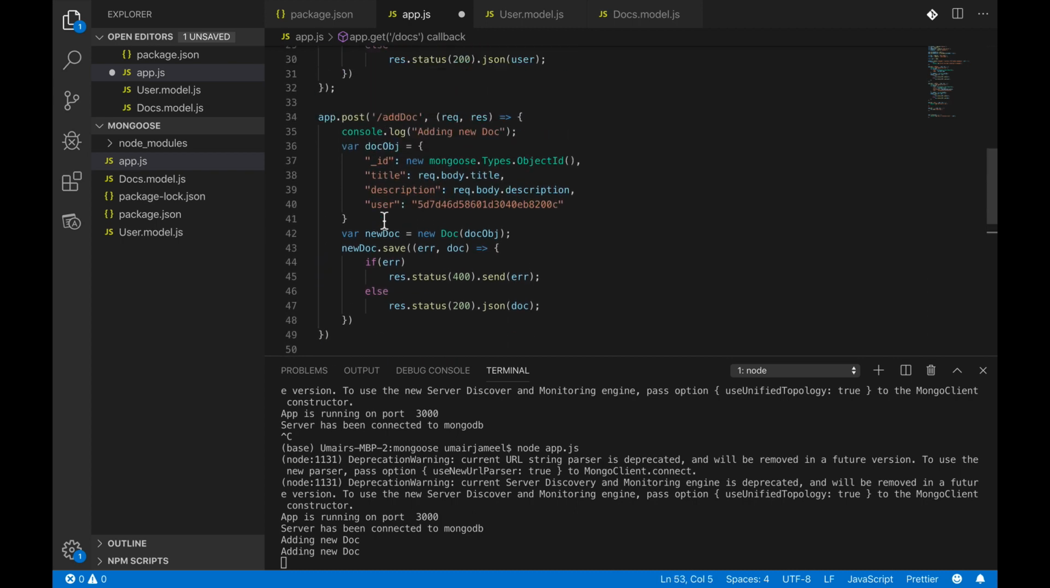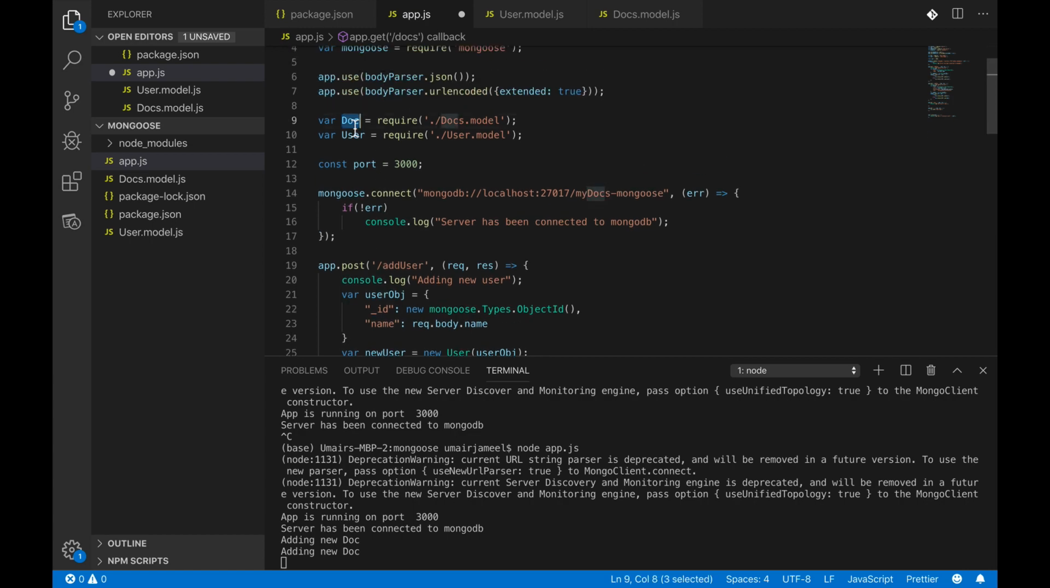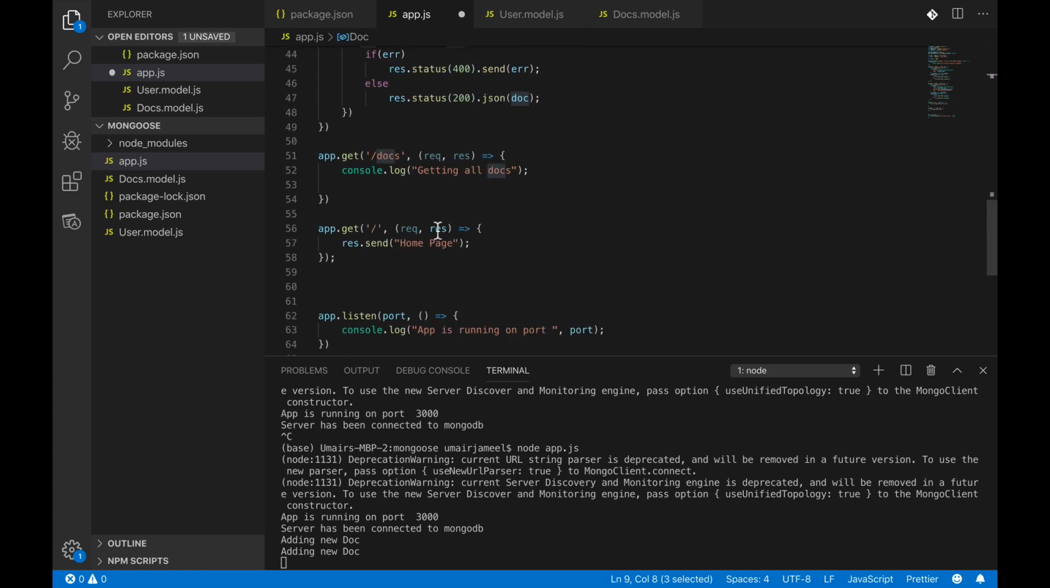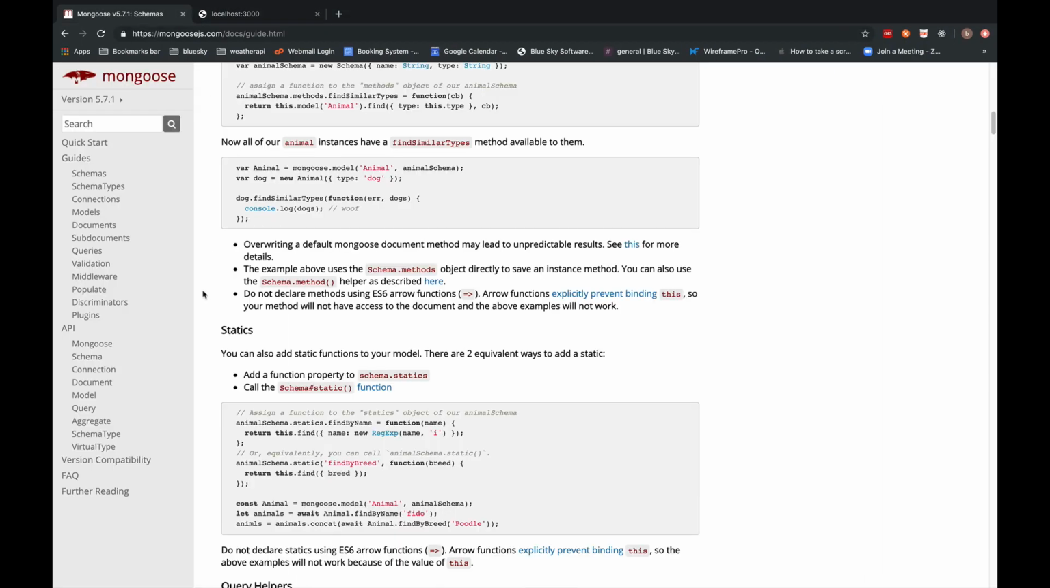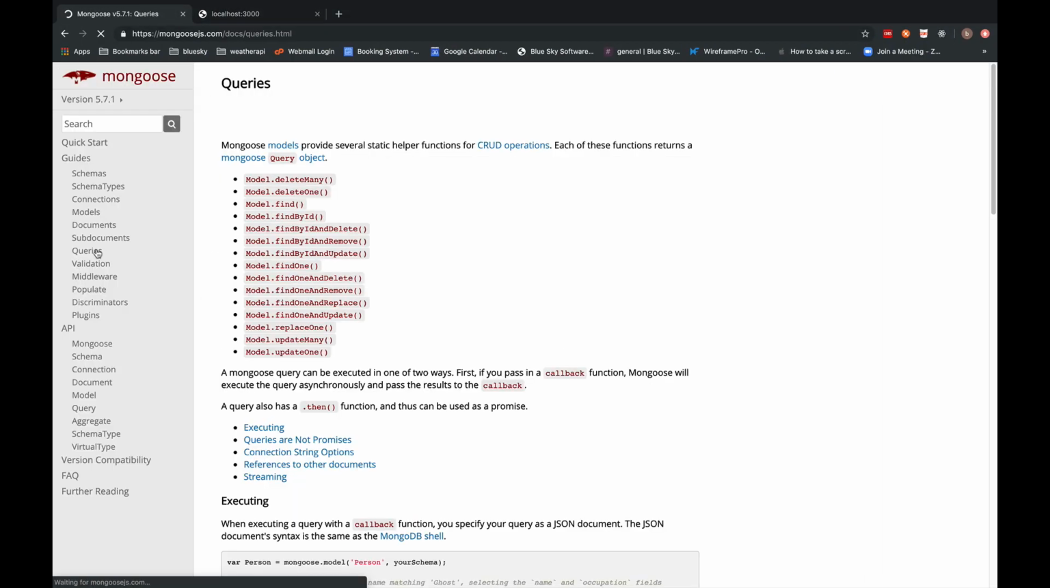So I'm going to use this doc variable in order to get the data. If I go to it, I can simply click on query, and these are all the methods that we can use to actually get the data, delete the data, edit the data, or update the data. Okay, so I'm going to use this find method to get all the data.